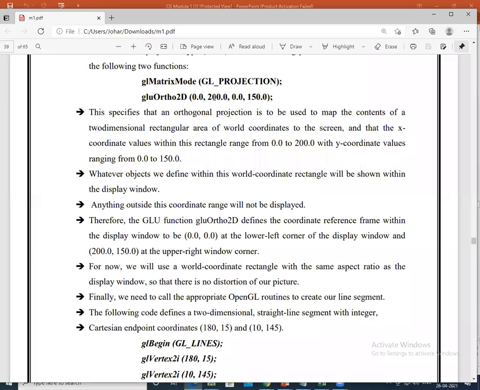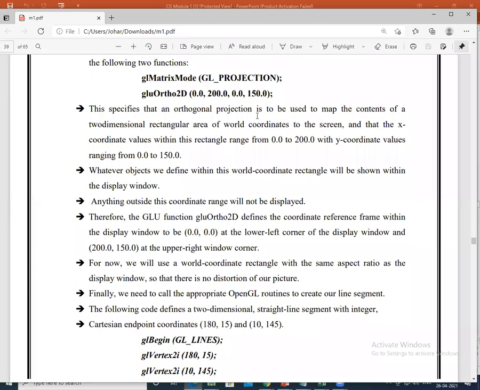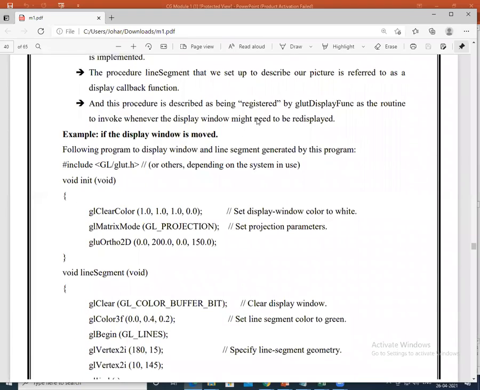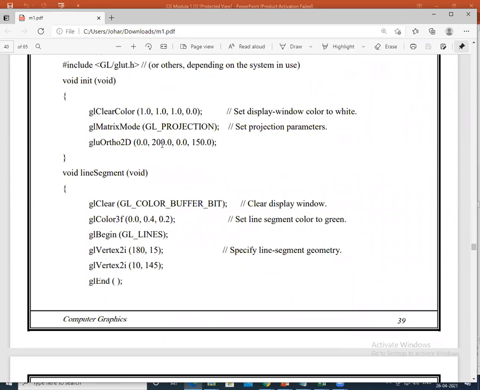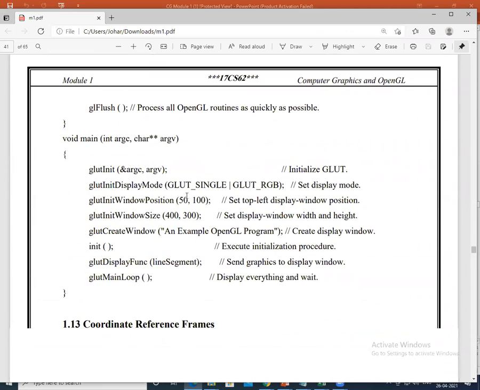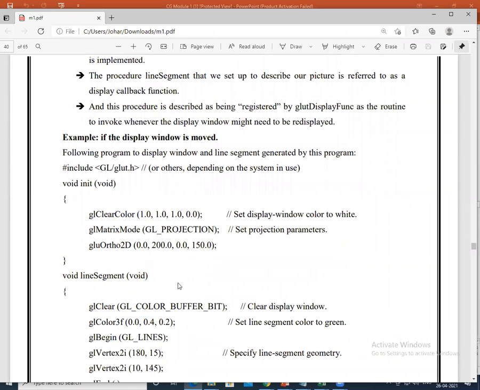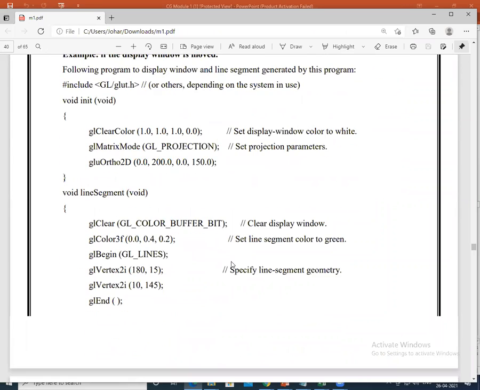See, Ortho2D should always be within the screen that you have defined. The 200, 150, xmax, ymax. What is the window size over here? It is 400, 300. So these are all the orthographic projections that are being used to set the projection parameters.